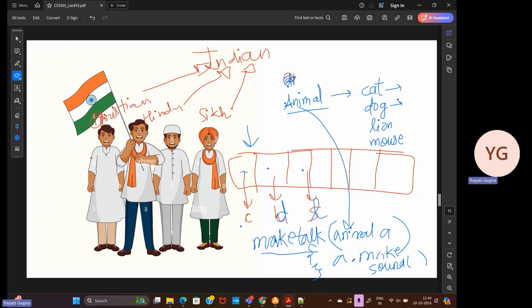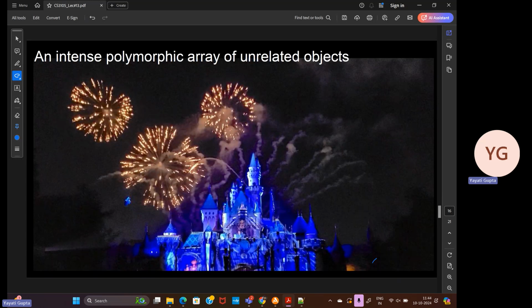Okay. Now let's extend this idea a little bit further. I'm taking this as an example: Disneyland fireworks is probably the most beautiful stuff I have seen so far in my life. So let's say you are simulating this kind of a system. Can you identify some objects here?